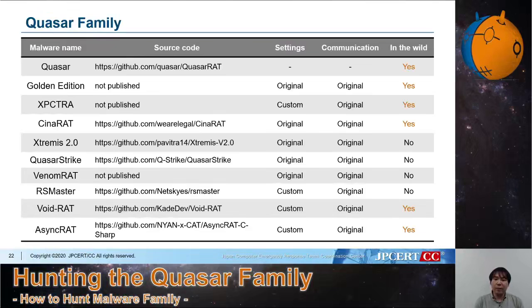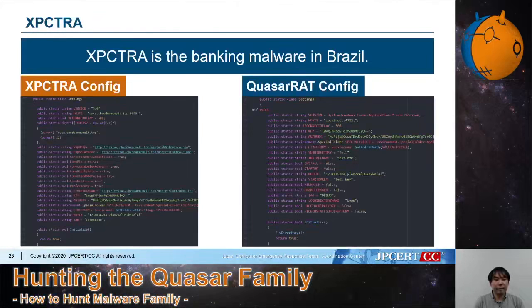Let's take a look at some RATs of the Quasar family. First, we would like to look at Expectora. Expectora is used in Brazil to steal credentials of financial institutions. If we check the configuration, we can see that it's very similar to Quasar.